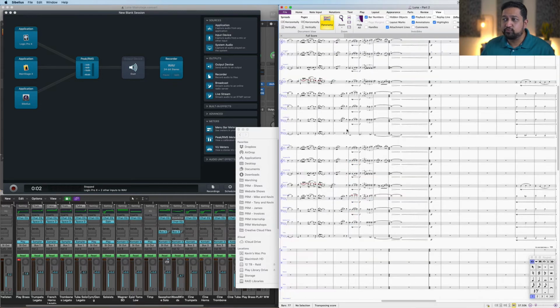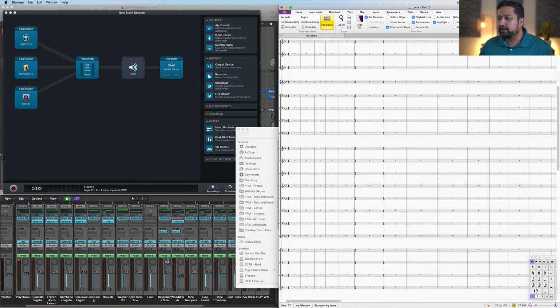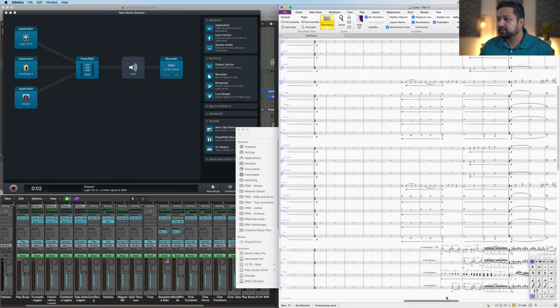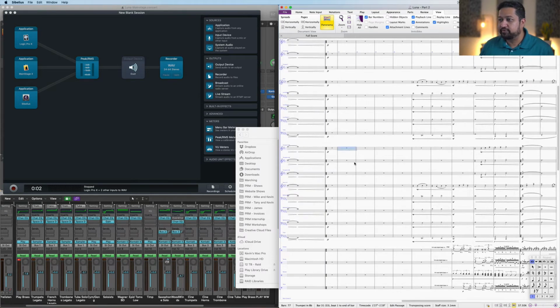Now, again, if you wanted to fine tune control all of these instruments, then you would select every single one of those staves and export them. So you could do just trumpet 1, trumpet 2, trumpet 3, or you could do just the trumpets, and then you could do just the horns and maybe just the low brass. So it's up to you how complex you want to make this.